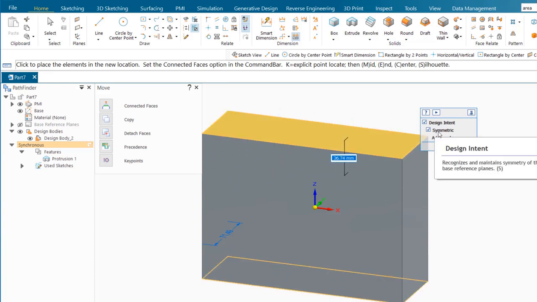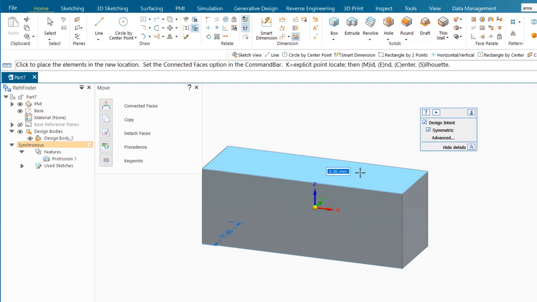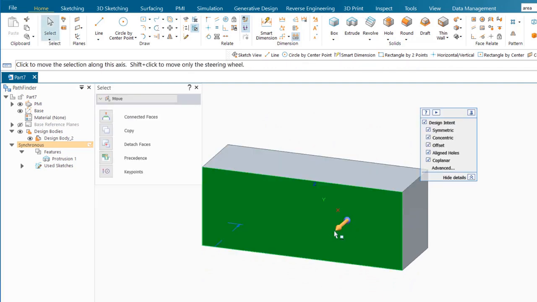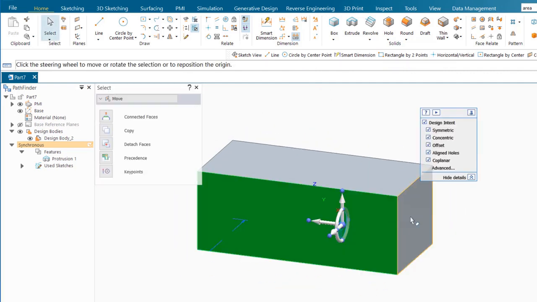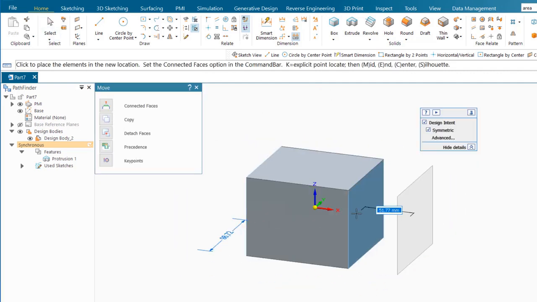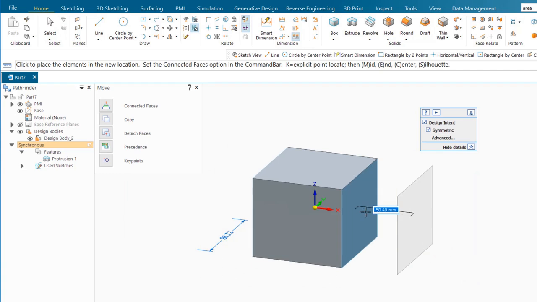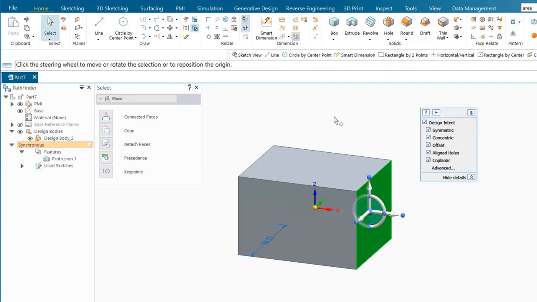Again, it's saying I have an option for symmetric, and because you build it around the axis, it's going to go symmetric. So again, every face here goes both ways. That's why we want to build around the axis, because a lot of times you move one side, you want the other side to move also. And again, this is called design intent.